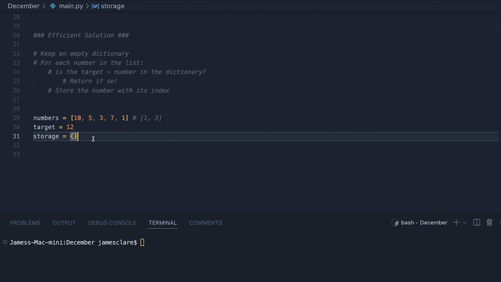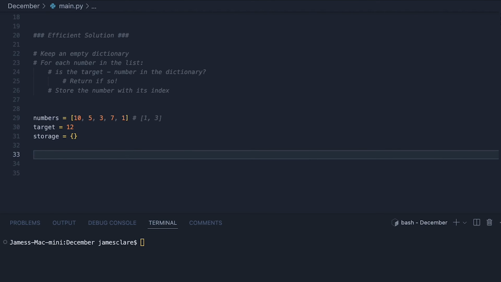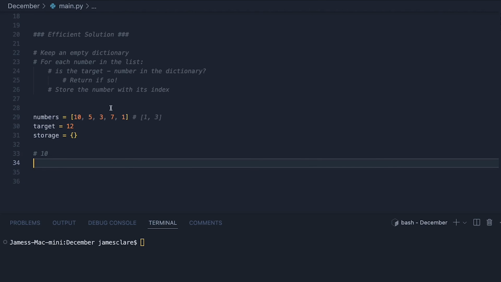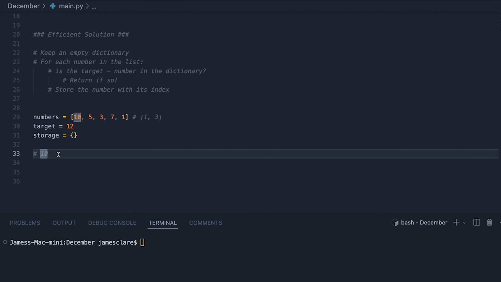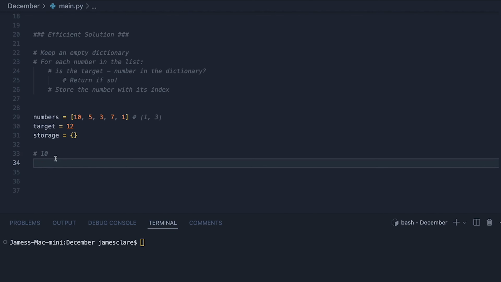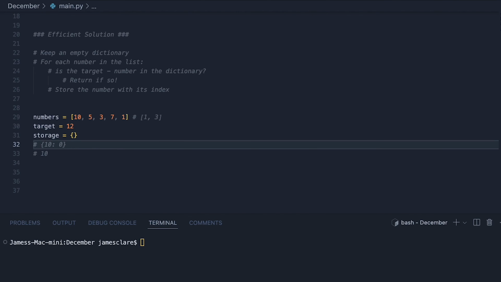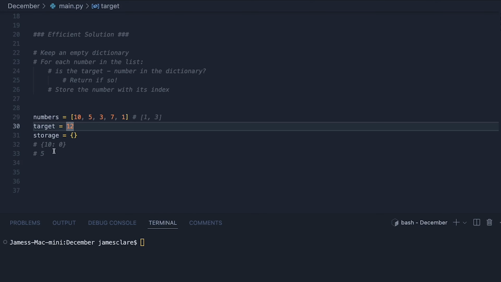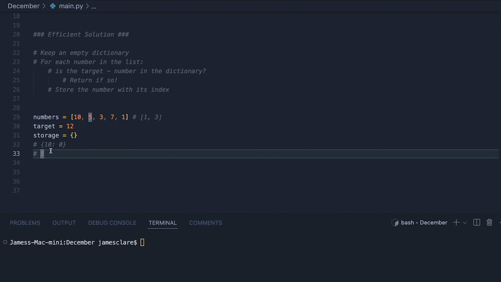So let's try and mimic this first. For each number in the list, say we start with 10. Okay, we're on 10. Is the target minus the number in the dictionary? So basically, is 12 minus 10 in the dictionary? No, right now it's empty, so it can't be. So that means we're going to keep 10 in our dictionary with its index. So imagine we store 10 with its index of 0 here. Okay, now we're on 5. Is the target minus number in the dictionary? So is 12 minus 5 in the dictionary? No, 7 is not in the dictionary. So store it. So in this case, we have 5 at an index of 1.